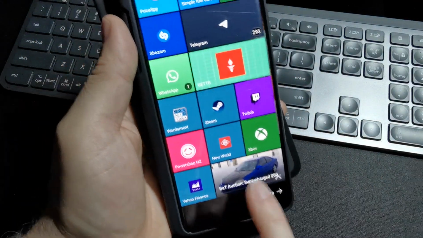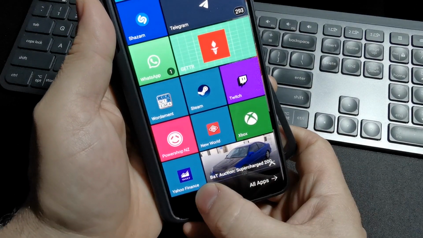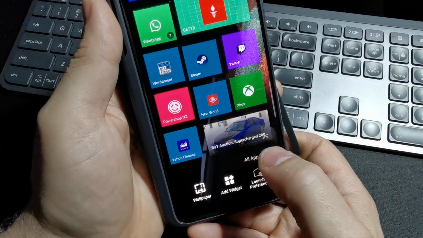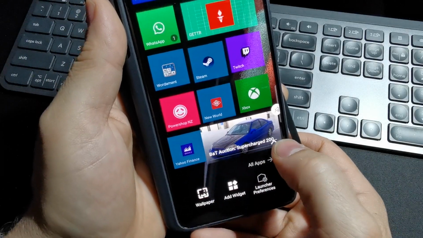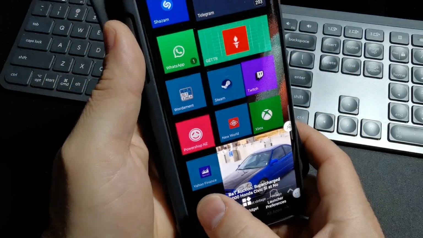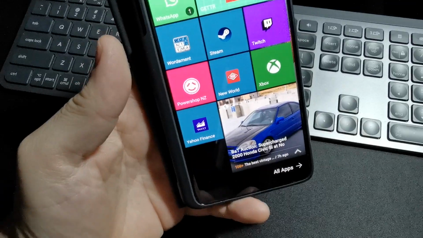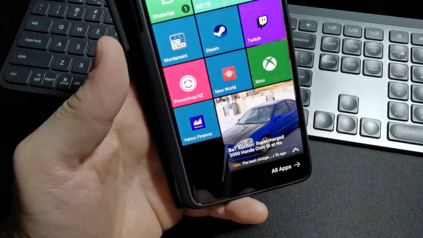Let me just do that again. So if I go here, go to the edit, make it a square one. The Windows Phone didn't have this, and I always thought it should have had this. Big squares, just like the desktop Windows had. It had big square icons.